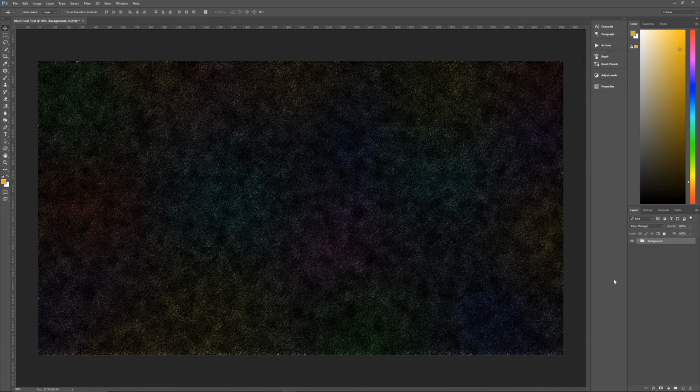What we want to do now is actually get to the text. So the first thing that we need to do is choose a font. So let's go to our text tool by hitting T on the keyboard or by clicking on the text tool over here on your toolbar.